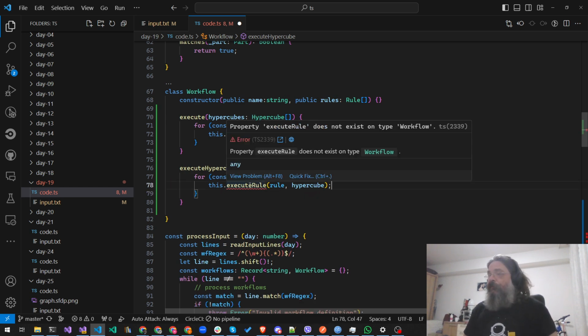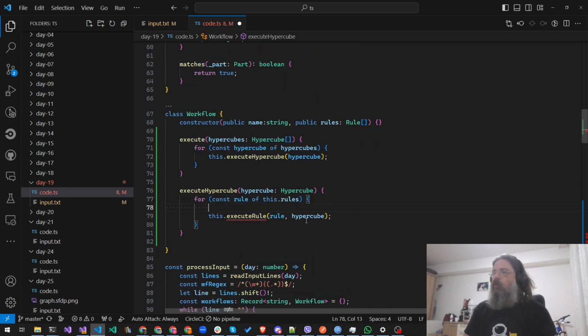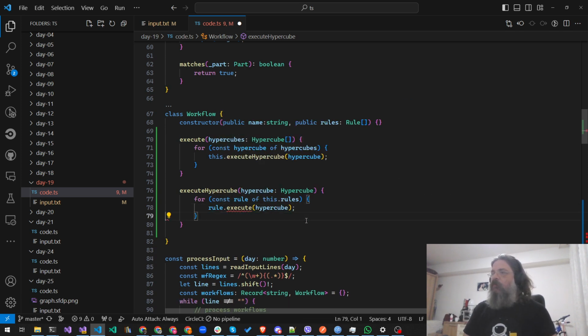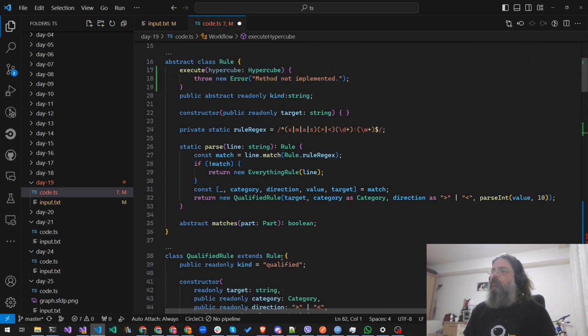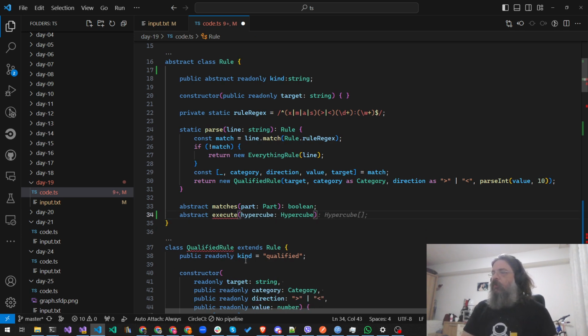Execute the rule. Or I will actually say that in this way. So the rule itself can have another abstract method, execute, on the hypercube. We have no idea what it will return. Let's say a hypercube array.